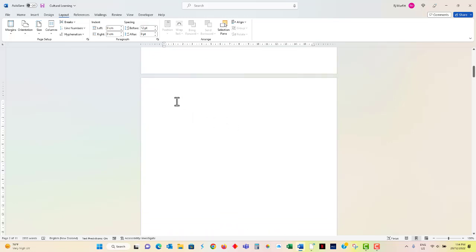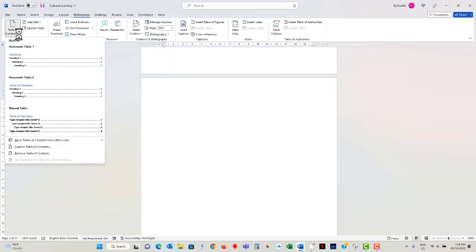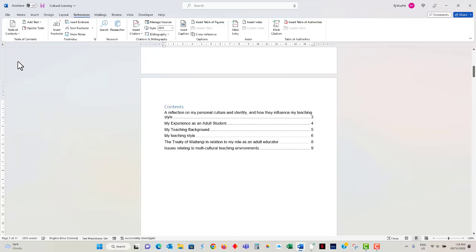So clicking onto that page, and then in the ribbon click on References, and to the left Table of Contents. You'll see you've got a selection, Table 1, Table 2 or Manual Table. And for this demonstration I'm just going to use the default Table 1. So you see it's picked up all our text that's been formatted in Heading 1 style.